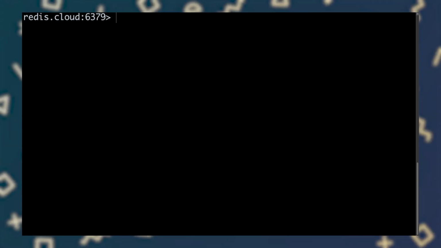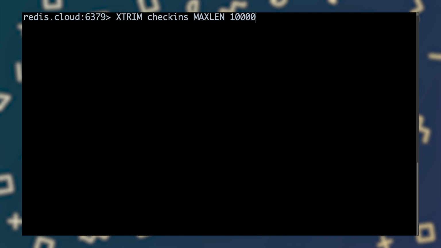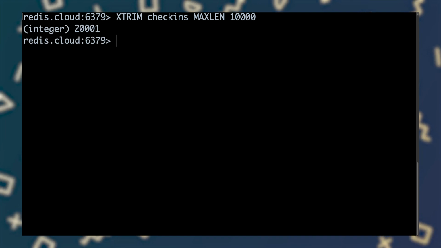This command can be run at any time and trims the stream's length to a specified new length. Here we're using XTRIM to trim our check-in stream to a new maximum length of 10,000 entries. The command returns the number of entries removed. In this case, we removed 20,001 of the oldest entries from the stream, leaving the newest 10,000.